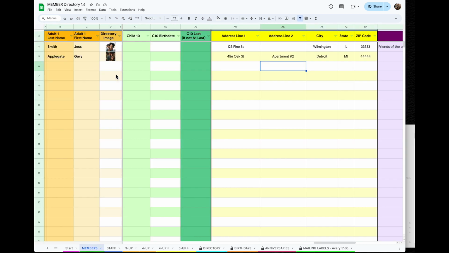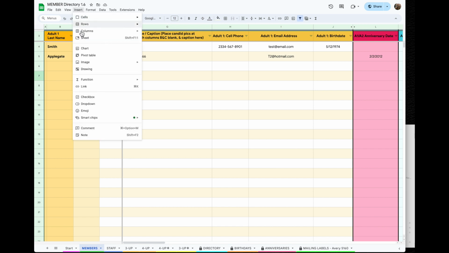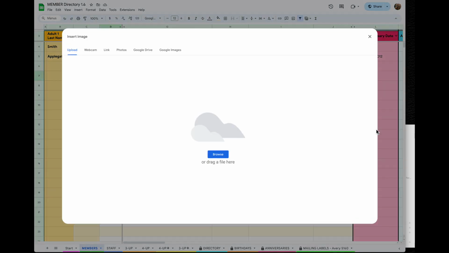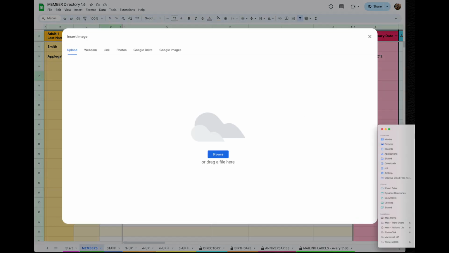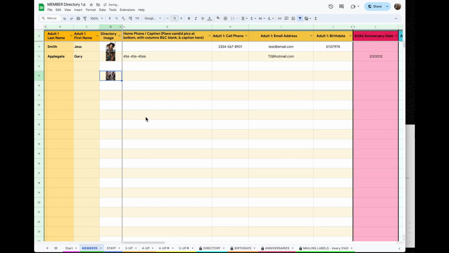Let's add a candid photo to our directory. You can see home phone /caption. That's for candid photos. We'll skip a line. At the bottom of our directory, wherever it might be, we'll add a candid photo. This could be from a potluck or from an outing. And then in the home phone caption, we'll add the caption that we would like to be listed in the directory. You can list captions of up to 9 words. That's because of the space limit in the directory.